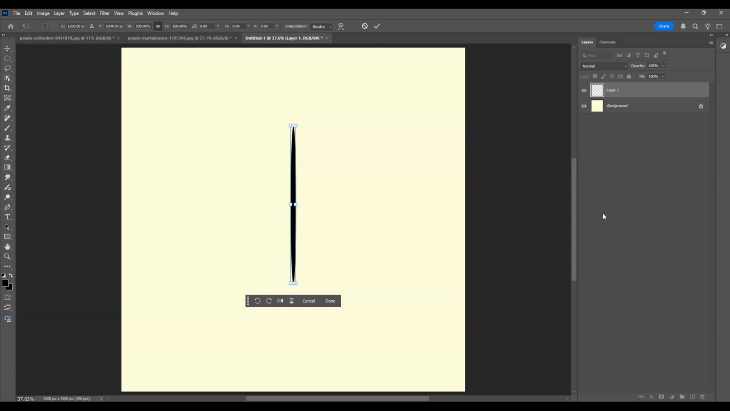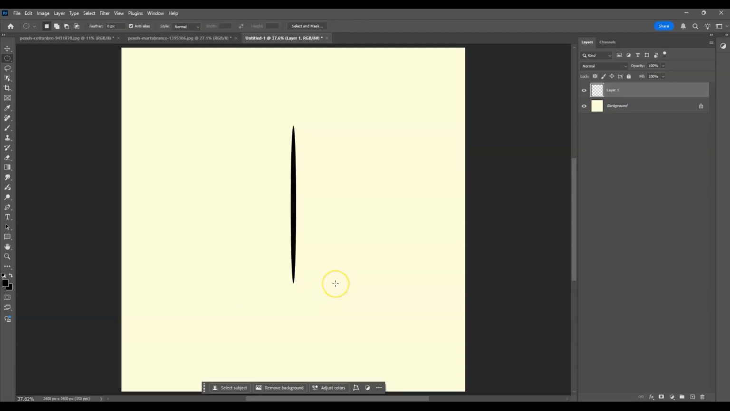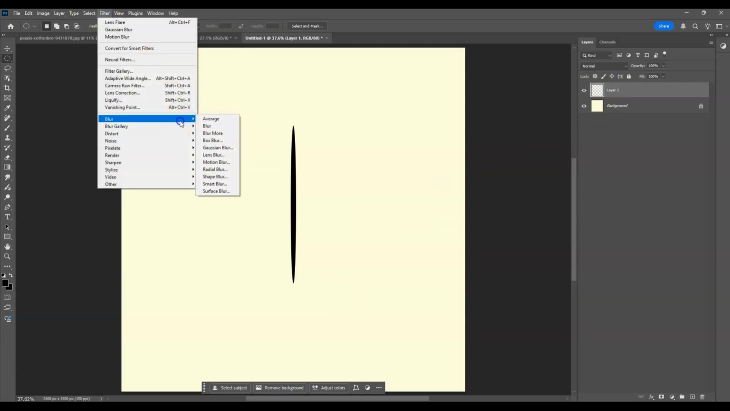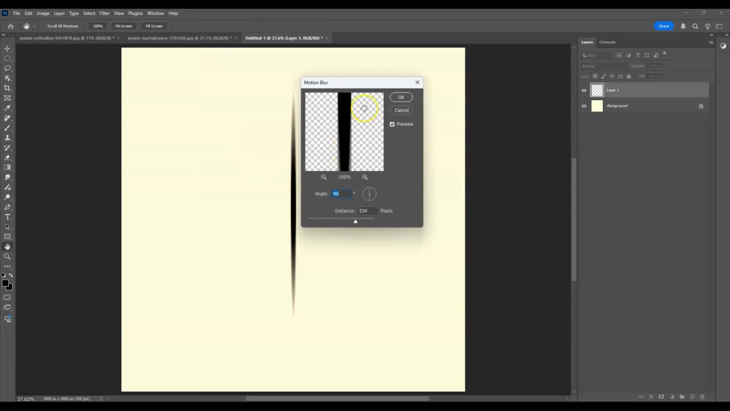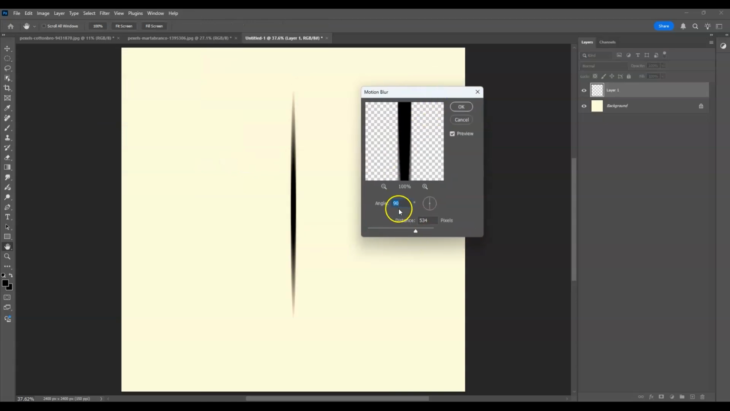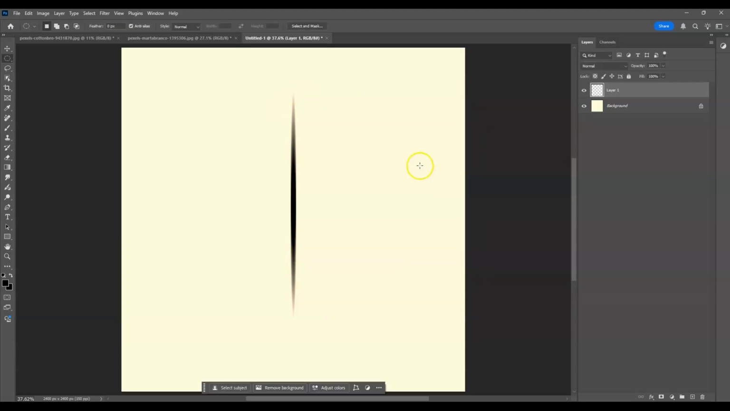Well, moving back, now next step here is we're going to apply a blur here. So with this layer selected, go to the menu bar, go to filter, go to blur, and choose on motion blur. Click on that. Now we're going to set the angle to 90 degrees. And then for the distance, let's set this one to 500. So you should have a kind of blur like this. And then hit OK.